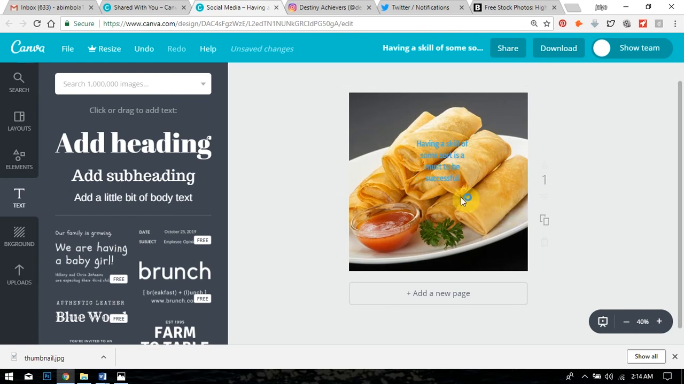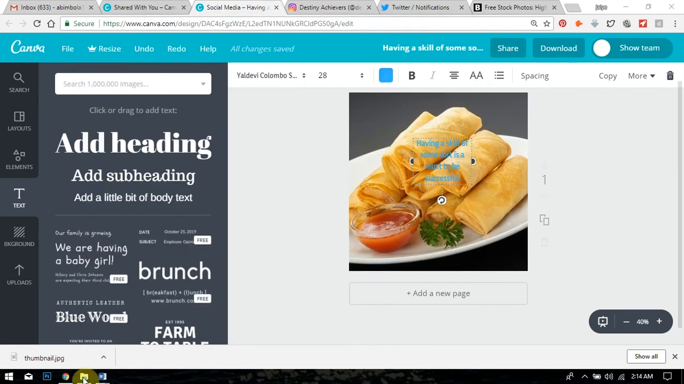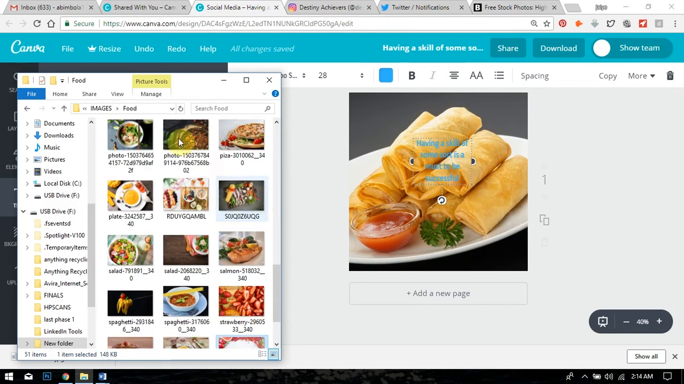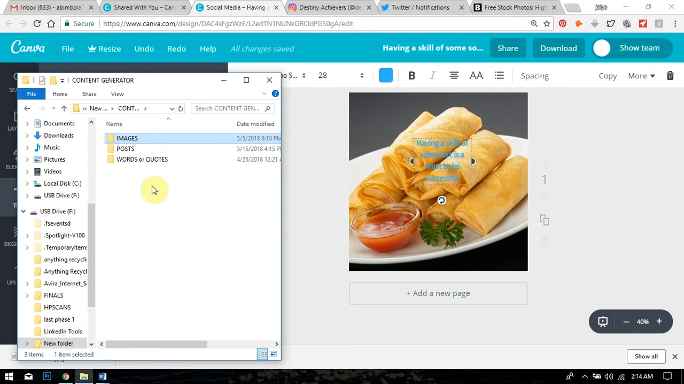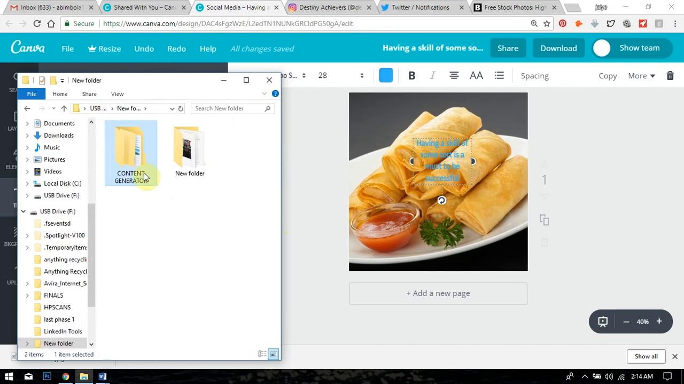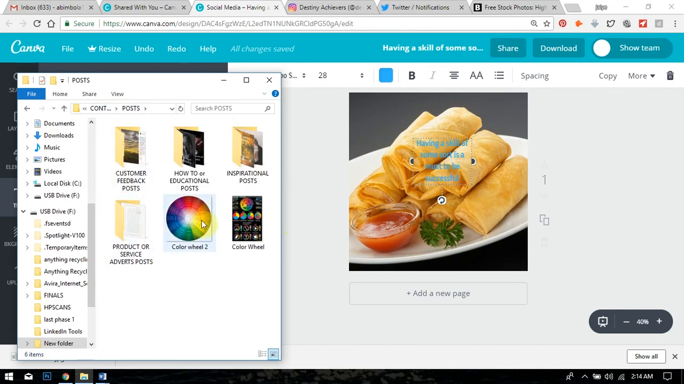So it's like, okay, having a skill of some sort is a must to be successful, but really I wouldn't want to stick with something like this because this just looks like a messed up job. I'd rather go to the color wheel and look for a really nice contrasting color to that. So we have, okay, here's our color wheel.